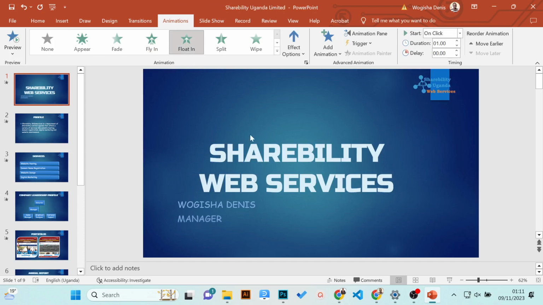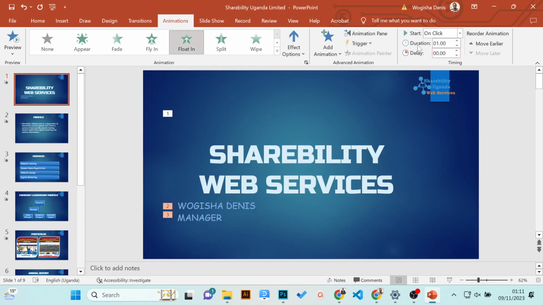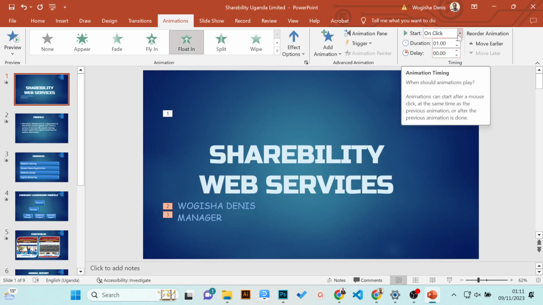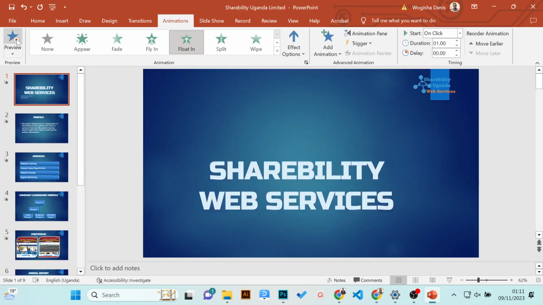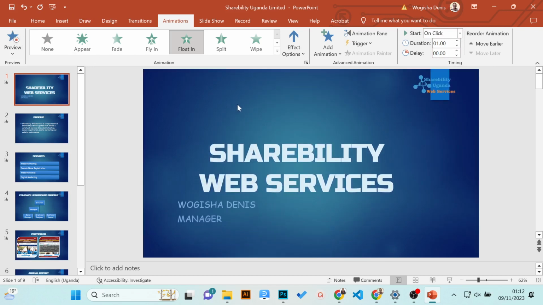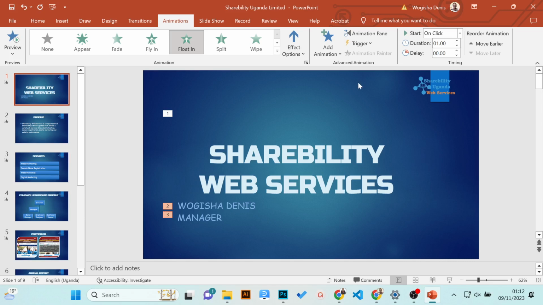Still like I guided, under the timing group, your effect can run on mouse click. That means when we preview, they will appear on click. Or you can make them run after previous, that is the other way, or you can automate them.